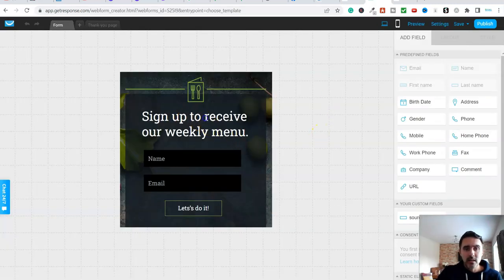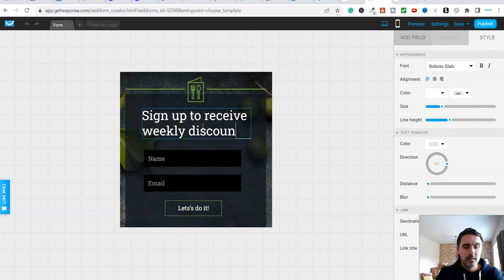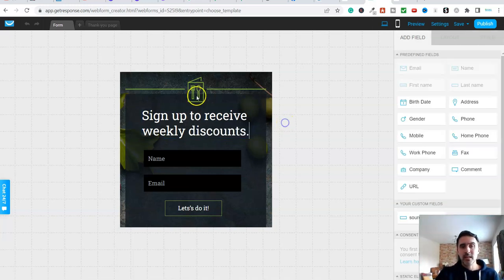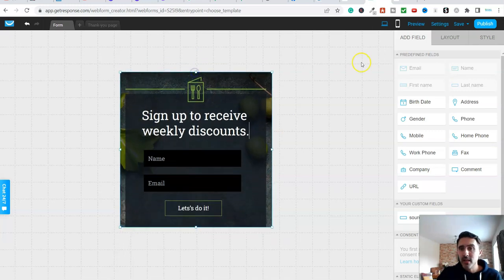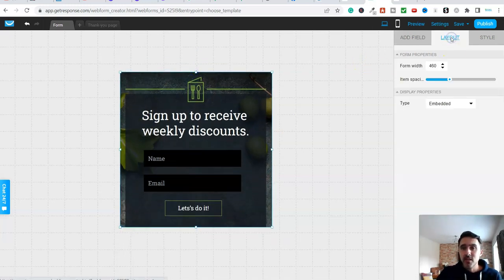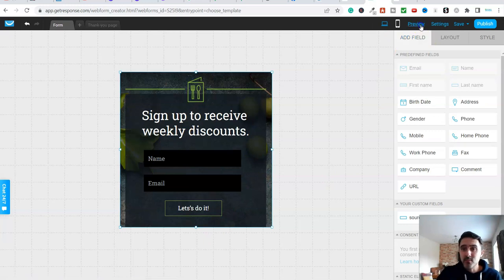Okay, so on here, sign up to receive our weekly menu. We could say sign up to receive, and put in here weekly discounts. Like so. And again, like I've said, you can play around with this, change it, make it as big or as small as you like. Over on the right hand side, you can change the layout, play around with the style, change the colors, and once you're happy with this, you can preview it.